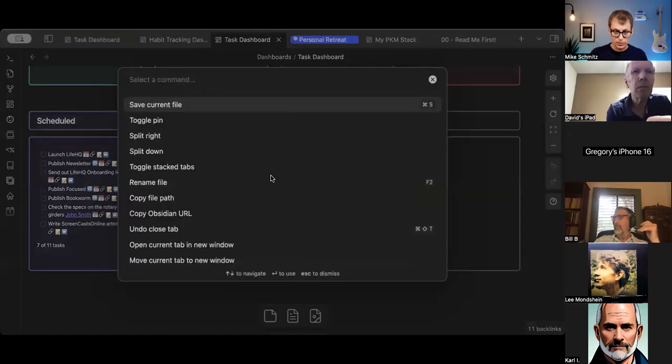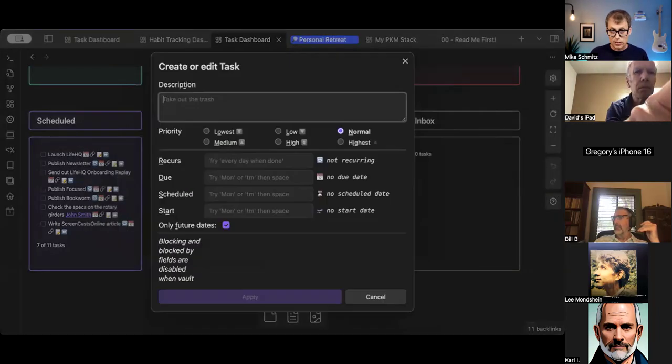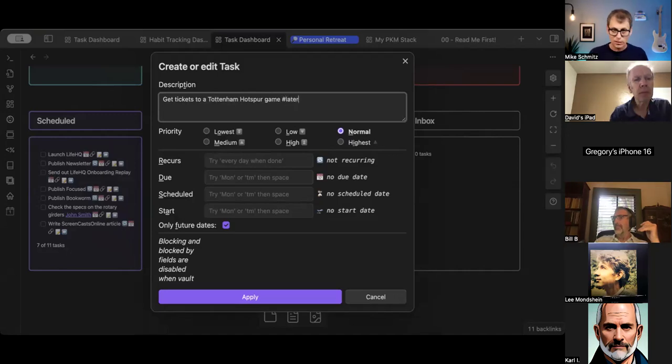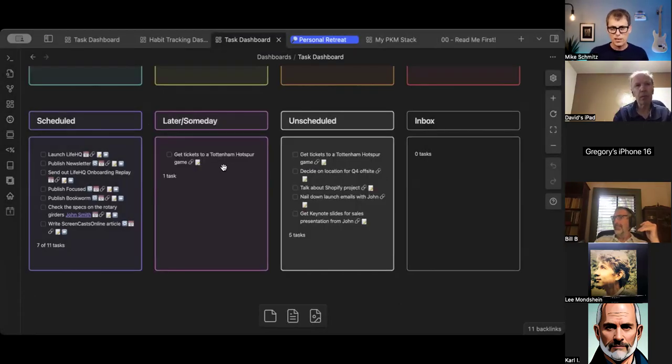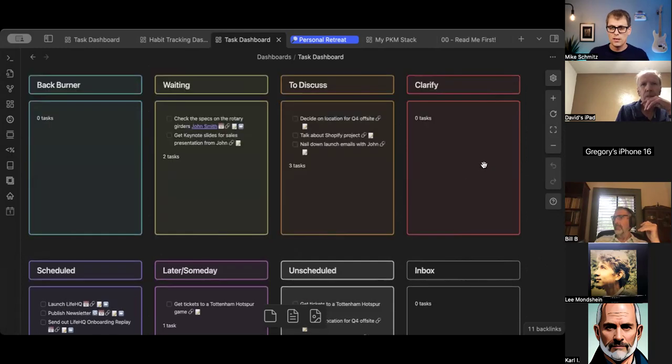Let me give you an example. Let's add a new task. Get tickets to a Tottenham Hotspur game. That's my team. All right, later. And then that shows up on the later someday list. Unscheduled is everything that doesn't have a date. Inbox is everything that doesn't have a date or a tag. Basically, you got to process this stuff.